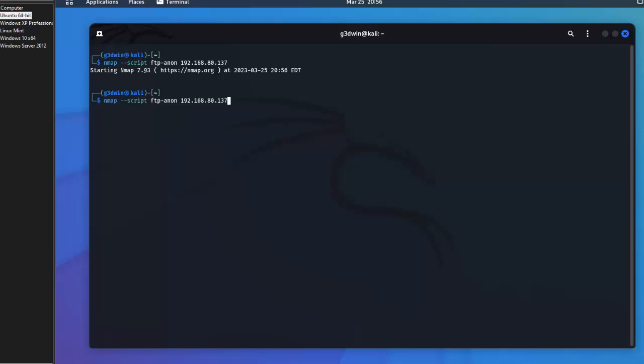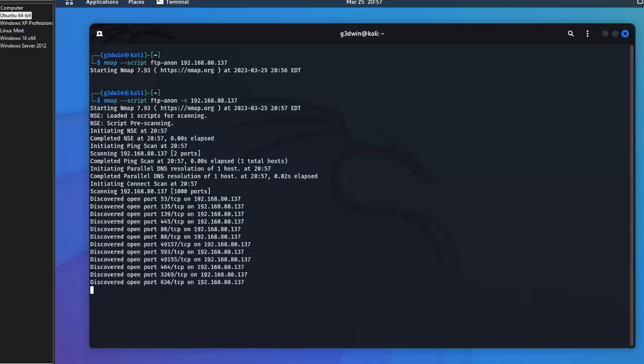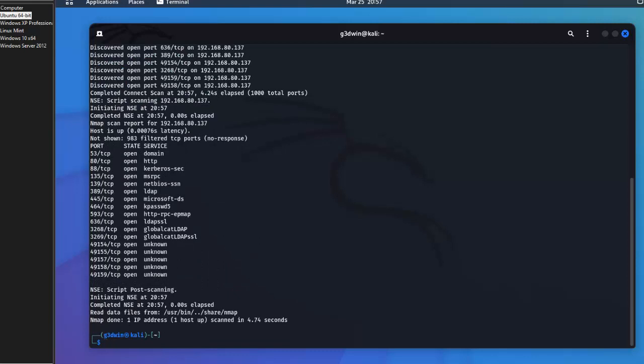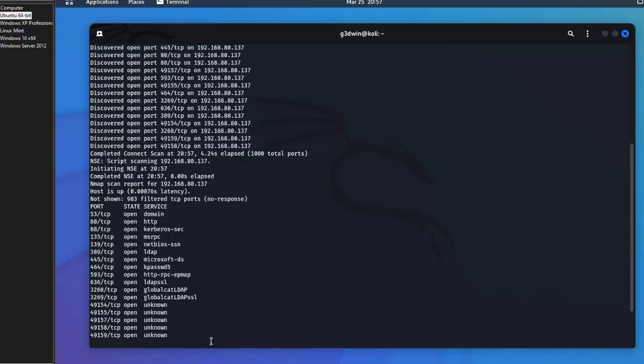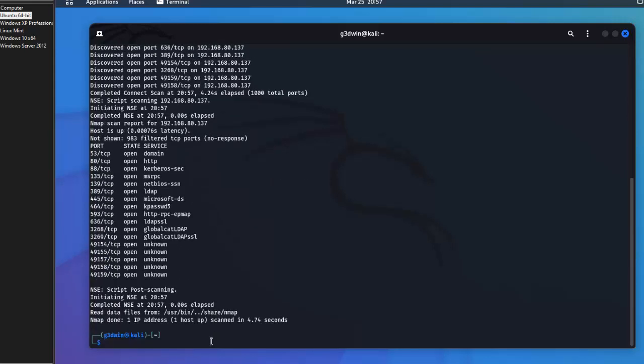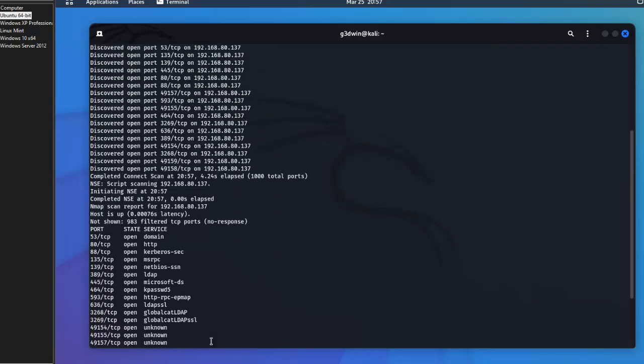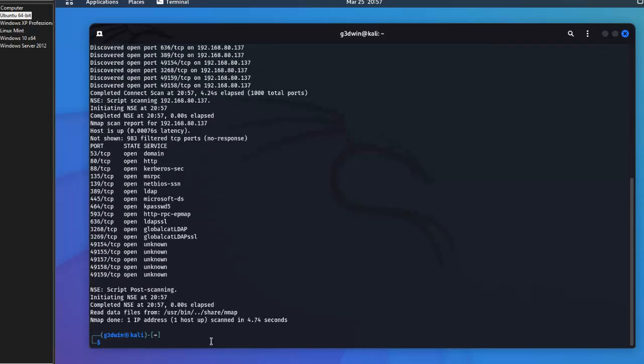It is better if I use verbose because you guys need to see what's going on. There we go. So it's discovering open port 53. No FTP, but this is pretty good because it's showing you what ports and services are available. There's no FTP though. Okay. Yep.